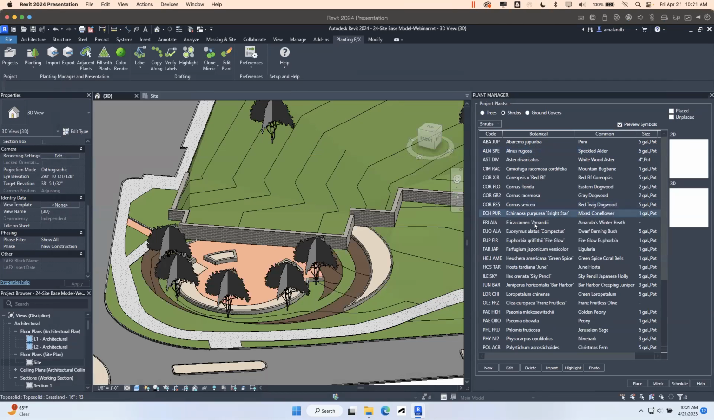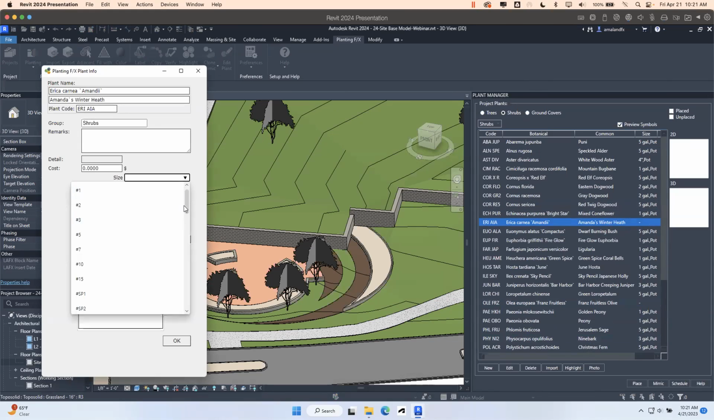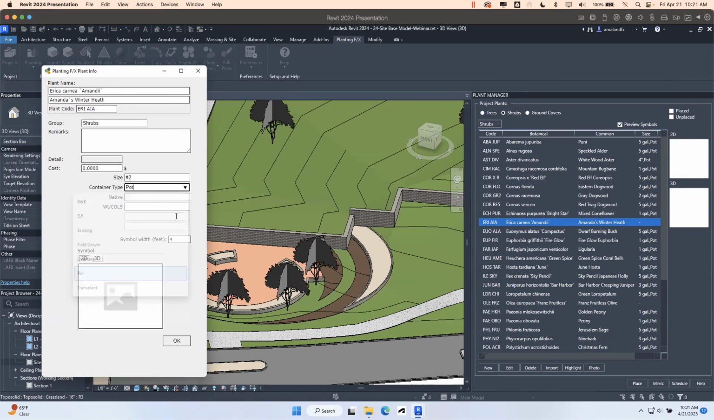And I'm going to find that in here. Here it is. And we're going to edit that one. And I'm just going to go through this super quick. Pick a size. I'll just go with number 2 pot and native. Yes. And let's go with a symbol width. I'll say it's 2.5 feet. And of course, if you're in metric, this dialog box will auto recognize the units that you're currently working in and will change feet to meters for you automatically in here.